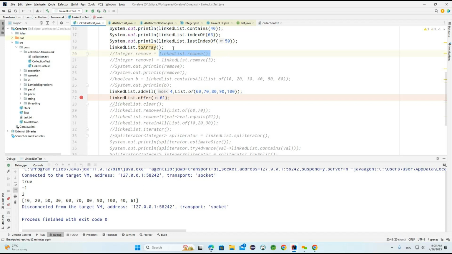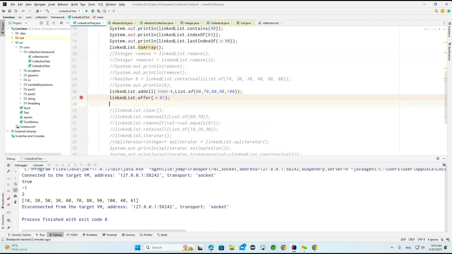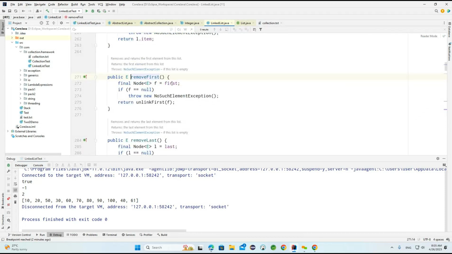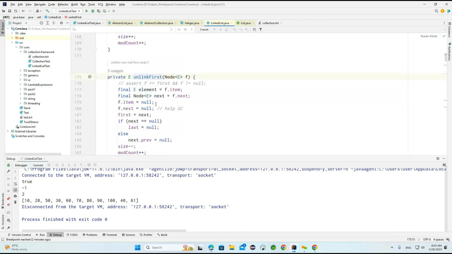So to understand this, simply I am going to call this remove method. Now if you see, remove first. Remove first, what exactly is it doing? Internally it is trying to load the first node. Now if the first node is null, we'll get an exception. But if the first node is not null, we are calling this particular unlink first here.